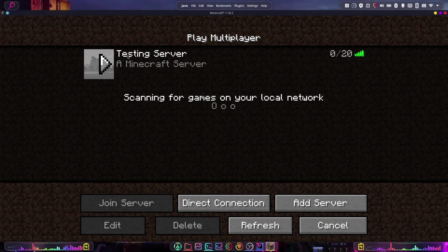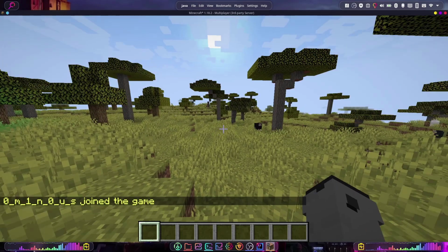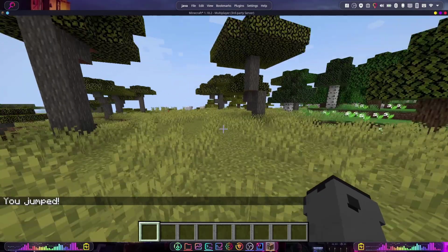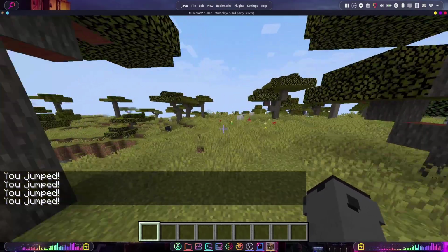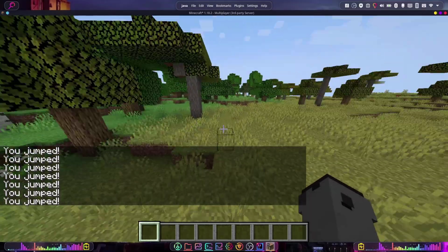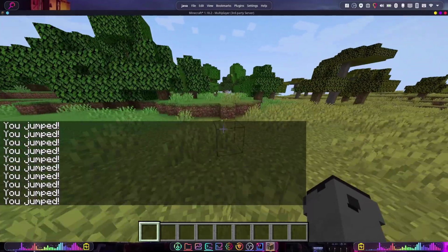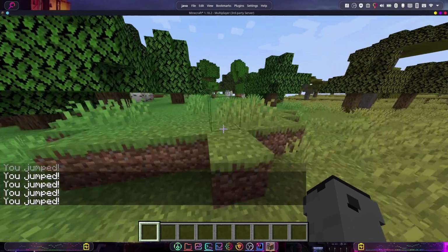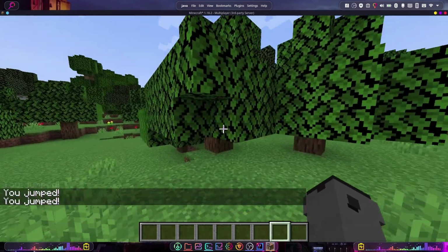Okay, and now we can come over here and log into our server. Now that we're in, we can see that every time we jump, it sends a message saying you jumped. So it worked, our plugin worked. And that's amazing because events are the base of basically everything you will do with Minecraft plugins. It's how you interact with the game. So that is very important to know.